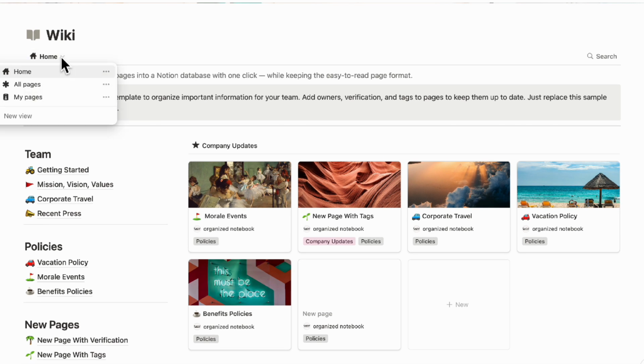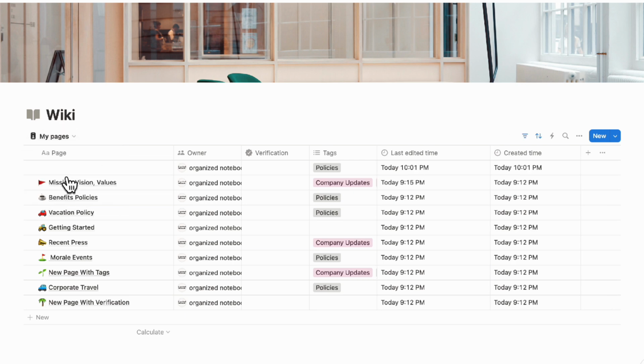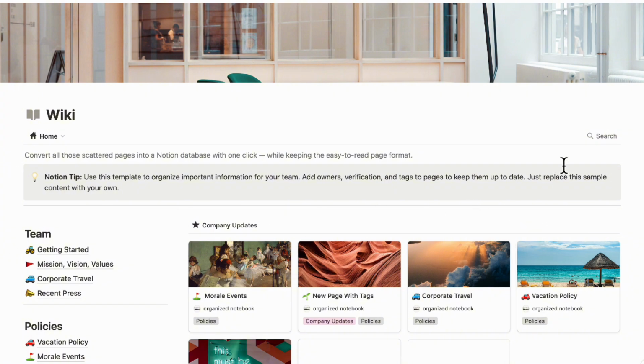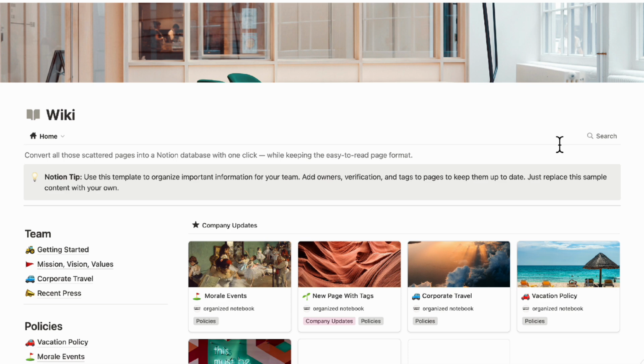Here you can also see all pages like this. You can also see my pages, which you're the owner of, like this. Another useful feature is that you can search throughout your wiki as well, with the search bar. And if you're interested in creating your own wiki, it's very easy to convert your databases into wikis.